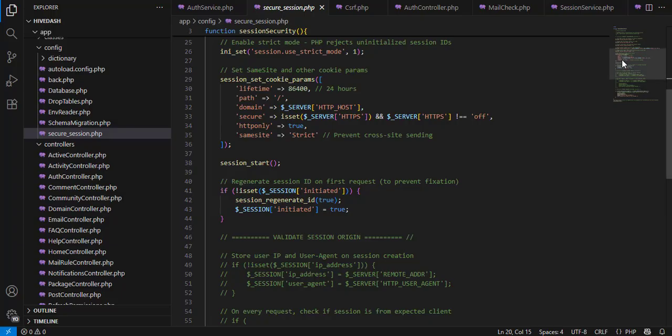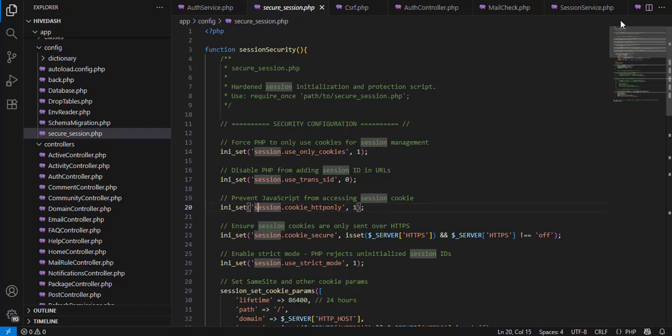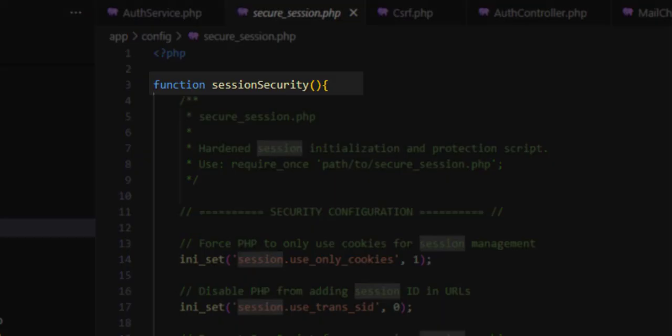First, we'll have to see where we initiate our session because you will see it being used a lot later. So you just have to know now how my session is configured. The session is wrapped in a function, session security, so that it can be called anywhere. So let's see what's inside.